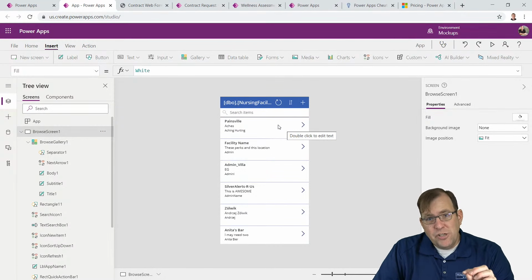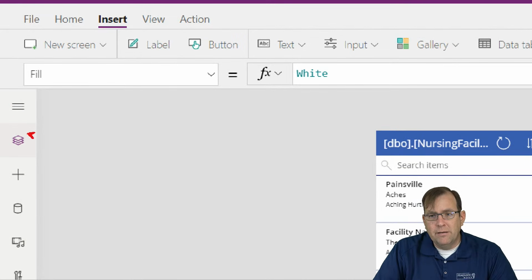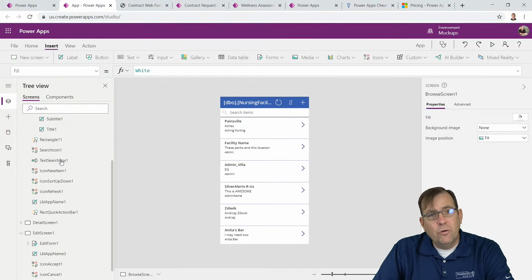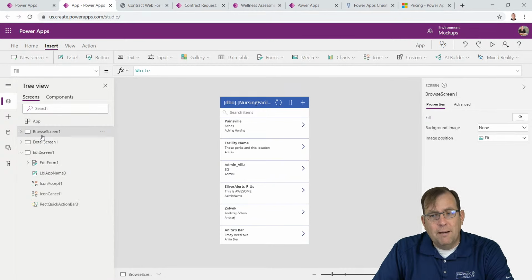All right, additionally, you'll notice that we have the tree view on the left, and if you ever lose it, you can always get it back by hitting this little cascade button on the left here. That's tree view. That tree view shows you all the controls that are available to you in Power Apps that you've actually created. So this wizard has created 3 screens: a browse screen, a detail screen, and an edit screen for doing insert and edits, and updates.